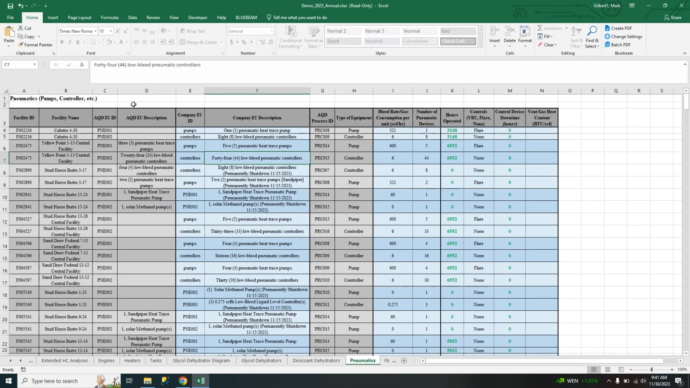And pneumatics. So the pneumatic sheet ensures that each pneumatic device is properly labeled as a controller or pump under column H. If any of the pneumatics are labeled incorrectly, please notify the emission inventory section. The impact profile will need to be updated and a new version of the workbook will be generated with the correct data. Ensure that the bleed rate per unit and number of pneumatic devices under columns I and J are correct. If either the bleed rate or number of devices are incorrect, please update the column in the workbook and update the emission unit in the impact profile to reflect the correct numbers.